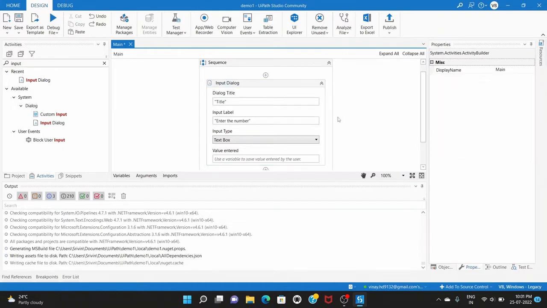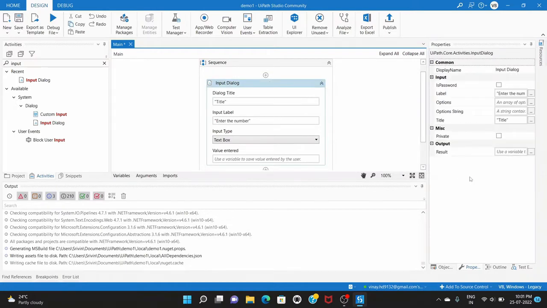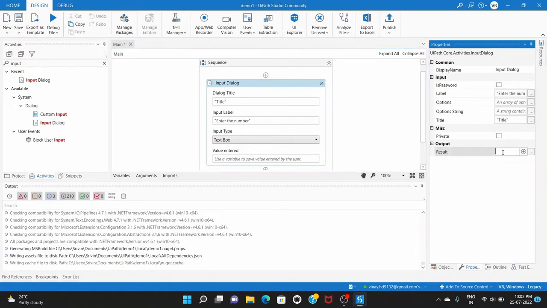So once we enter the number, then we have to store that particular number in a variable. So for that we have to create a variable. So for that we have to click on this input dialog, and here under results we have to click and you have to press Ctrl K. So and I will name the variable as number. So now we are entering number and we are storing that number in a variable called number.